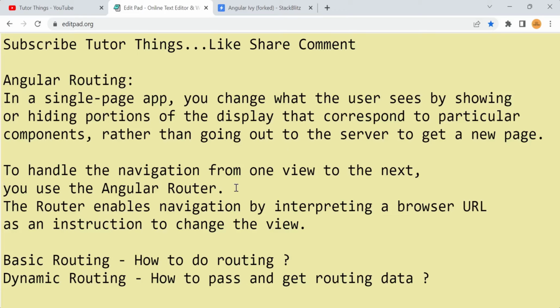So let's see the basic routing. After that we will see dynamic routing, like how to pass parameters in the URL, how to fetch the parameters which you give in the URL, and how to use them for other purposes. We are going to see all these things in this video. Let's see the basic routing.